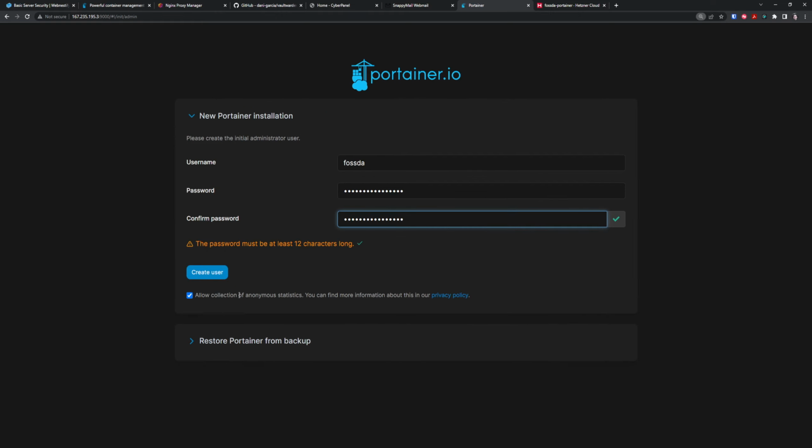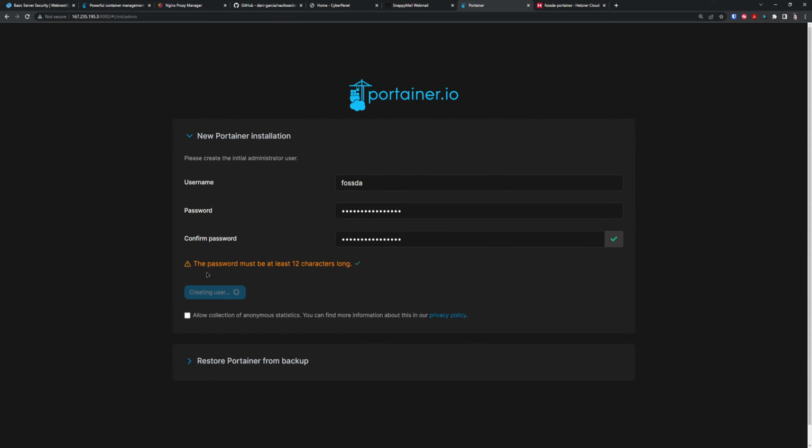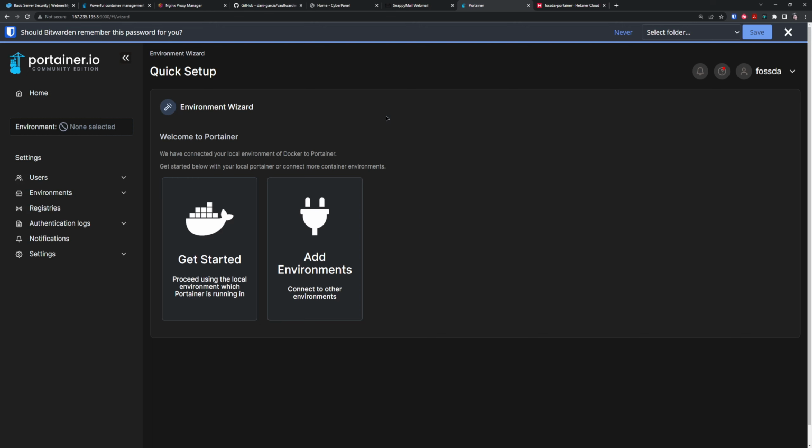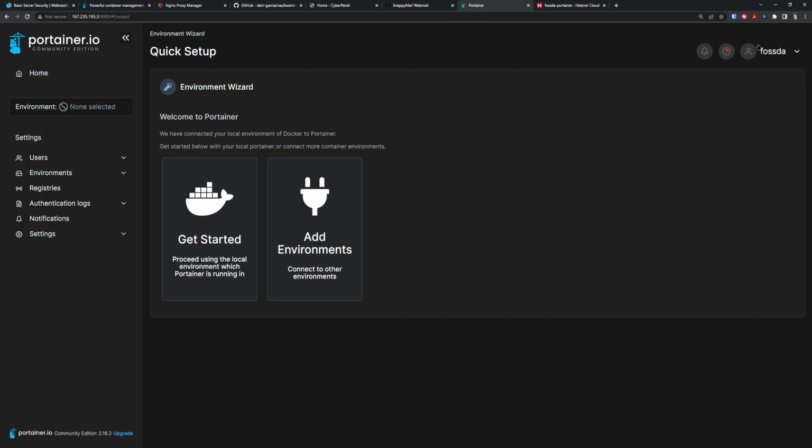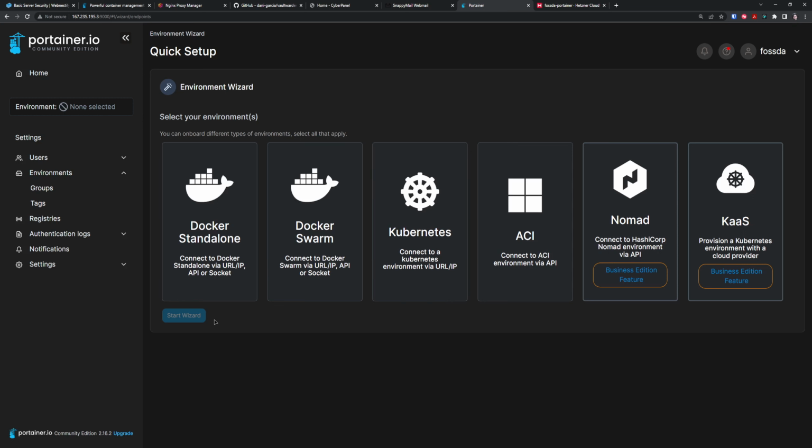If you want, you can allow some statistics for the Portainer team that can help make the product better, but I don't like it. I don't like any telemetry or anything. So now we can create our user. And first we need to add our environment. And basically we're gonna add a Docker standalone.